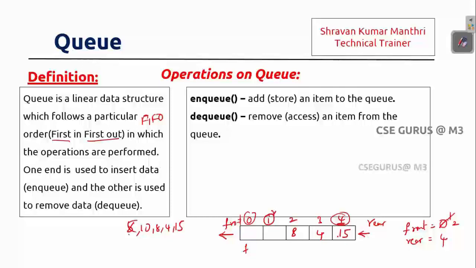Rear stays where it is. Now if you want to remove, front will be updated to 3. Still if you want to remove, front will be updated to 4. Now if you clearly observe, front and rear are both the same. Remember, when front and rear are the same, your queue consists of only one element. So these are the logics. Anyway, we'll try to implement them. Front equals rear means you will have only one element in the queue.